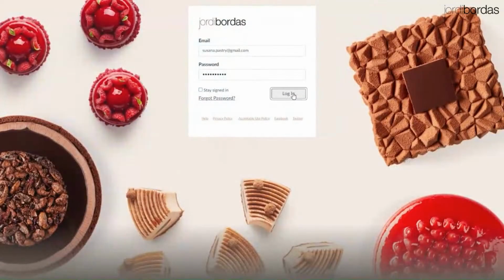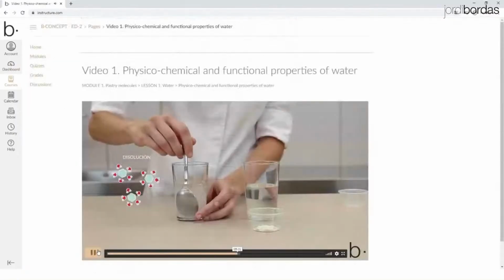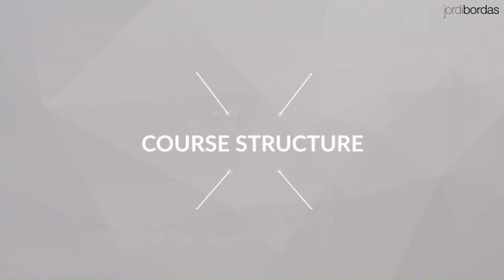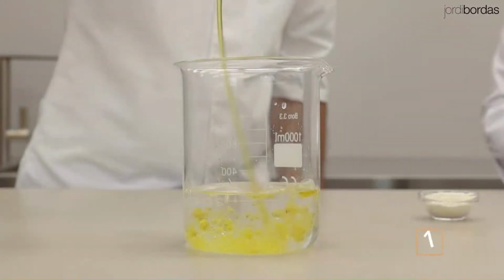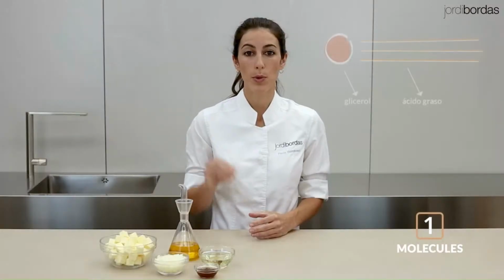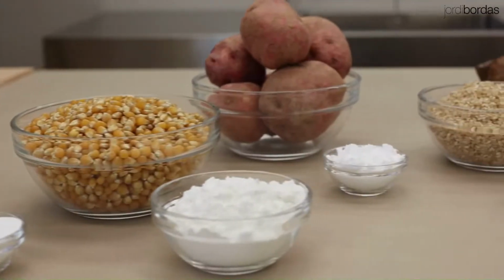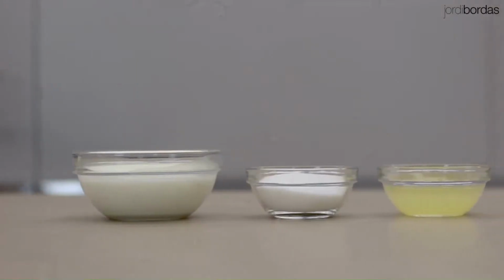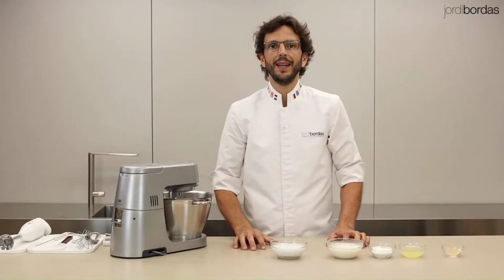Now you can take this course. We introduce you to the online extended version of the B-Concept course. In this course, composed of 4 different parts, you will learn how to formulate and create your own pastry recipes. In the first part, you will learn everything about water, fats, proteins, and carbohydrates, the molecules that make up all our ingredients.